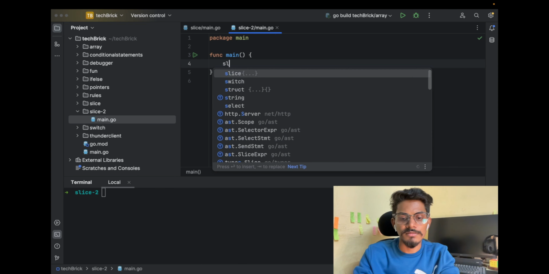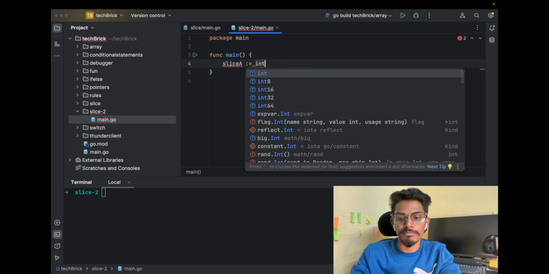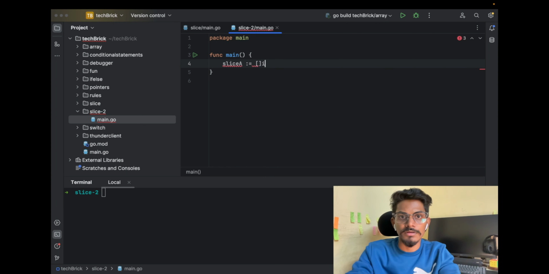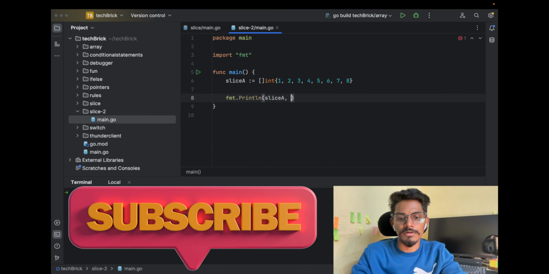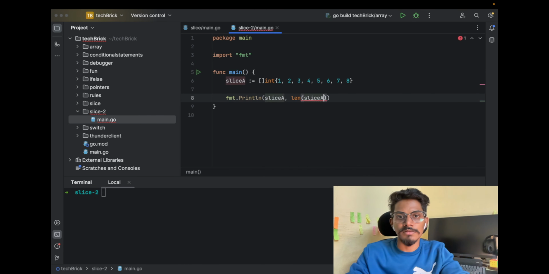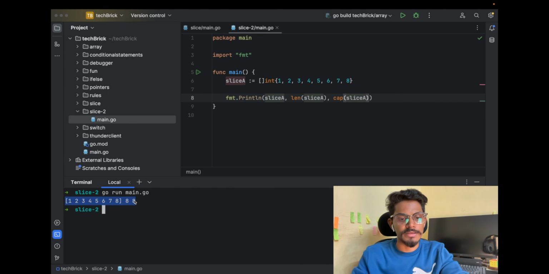Let's say we have a slice, slice A. We will give the type as int, and we'll add a few items to it, let's say 1, 2, 3, 4, 5, 6, 7 and 8. Let's print this slice, and also its length and the capacity of slice A. Perfect. Clean. Go run main.go. So yeah, it is working fine.